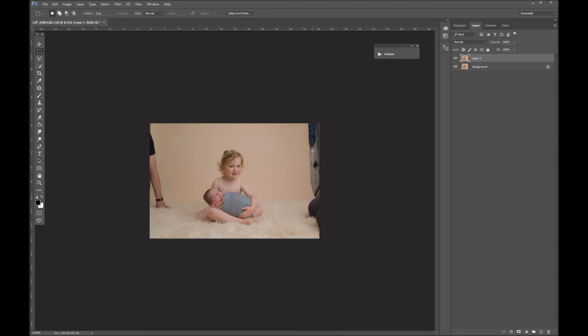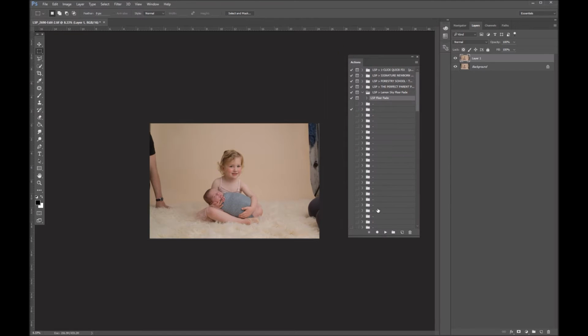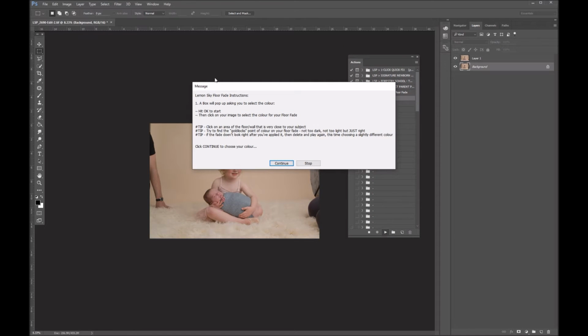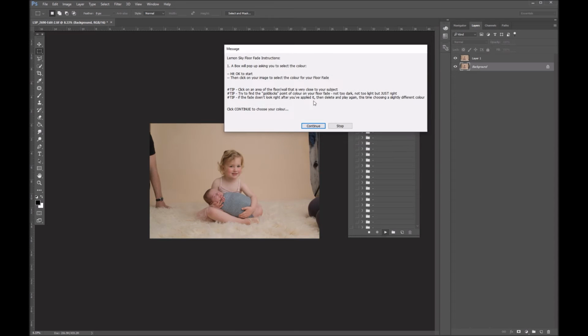And there's where the backdrop finishes. Floor Fade will also take care of that for you. So you load it into your Actions palette and click Play. You will have an instructions message pop up which says OK to start, then click on your image to select the colour for your floor fade.